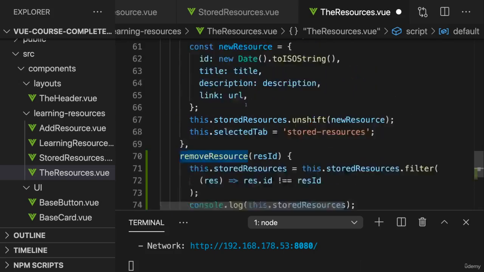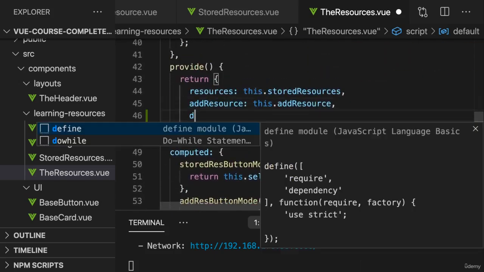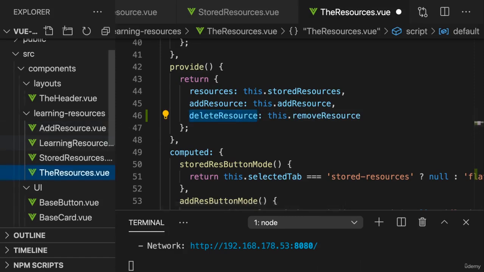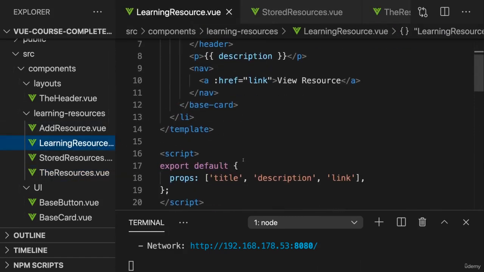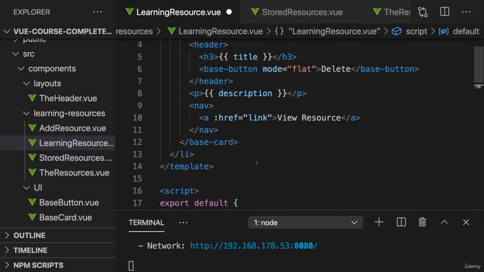We can now provide this function just as we're providing add resource. We can add delete resource as a key here and point at this remove resource. Of course, you could also use the same names here if you wanted that. And now we can inject delete resource into the learning resource component. Here we can now inject delete resource, so this newly added key which points at the remove resource method.